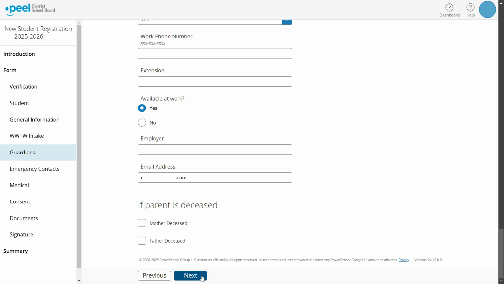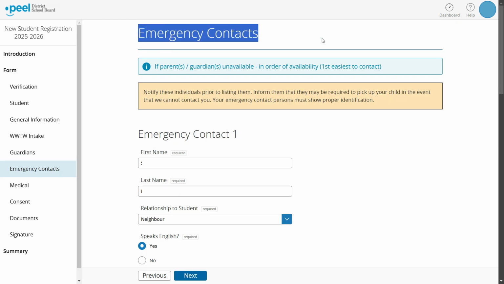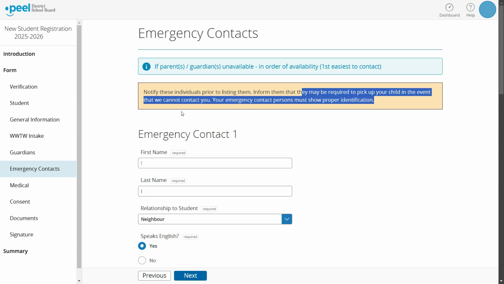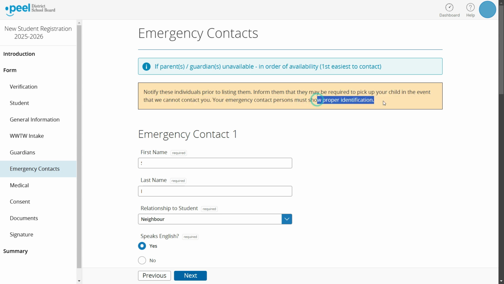Let's click next. Then comes emergency contacts. This is an important one. You'll have to inform the individual that you're listing them here, and they may be required to pick up your child in case the school is not able to contact you, and they should have a valid identification to show. So once you have made sure that this information is there, you can go and fill in this information.